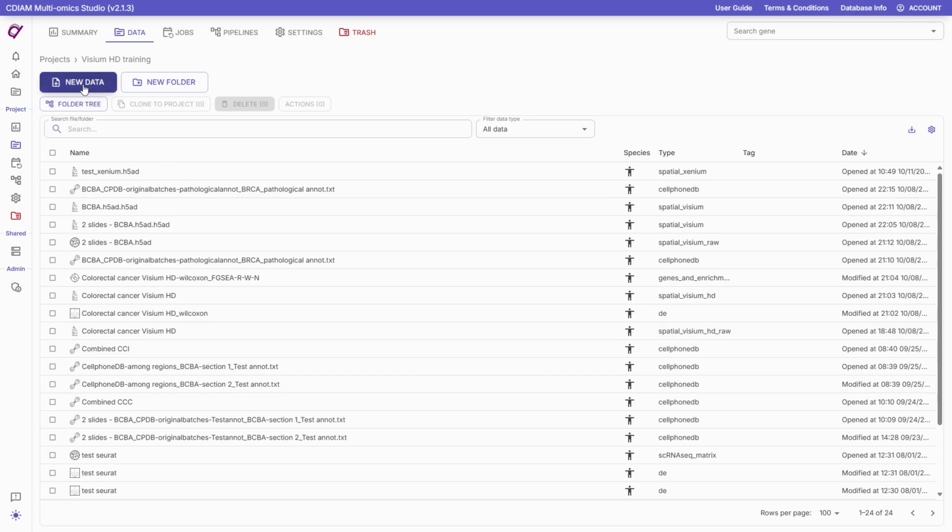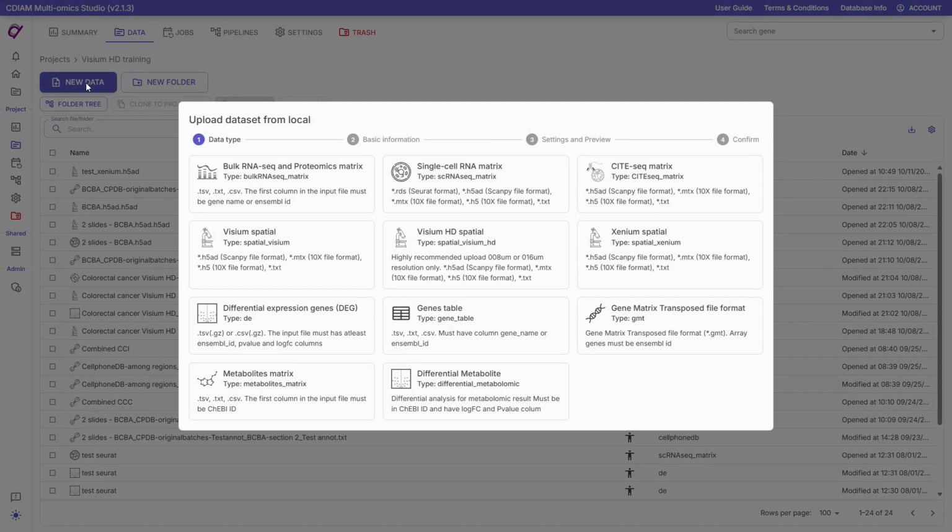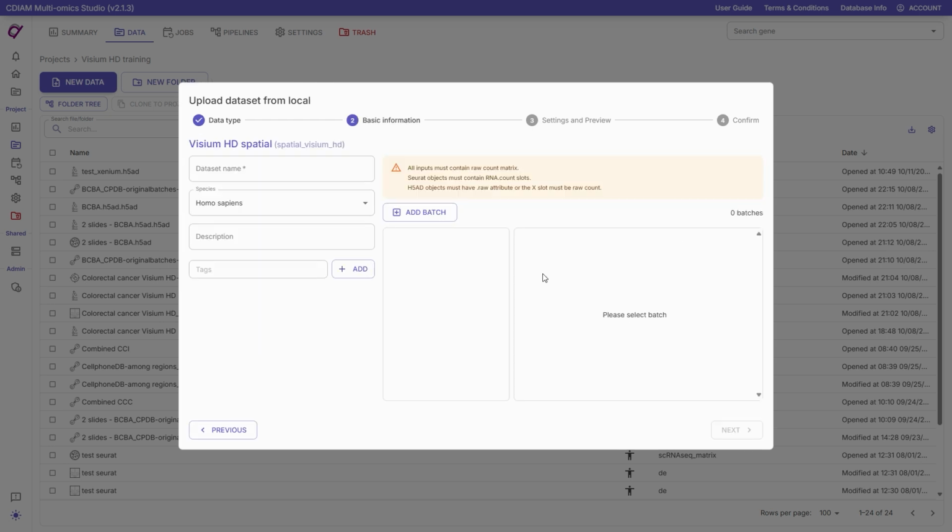You should then select New Data to enter the Data Import panel. Here you'll find Visium HD among the options. It is recommended that you read the little instructions in each data type to understand what formats are supported. For Visium HD, you should import data of either 8 micron or 16 micron squares. For higher resolution such as 2 micron squares, it may cause some lagging. Click Visium HD to proceed.